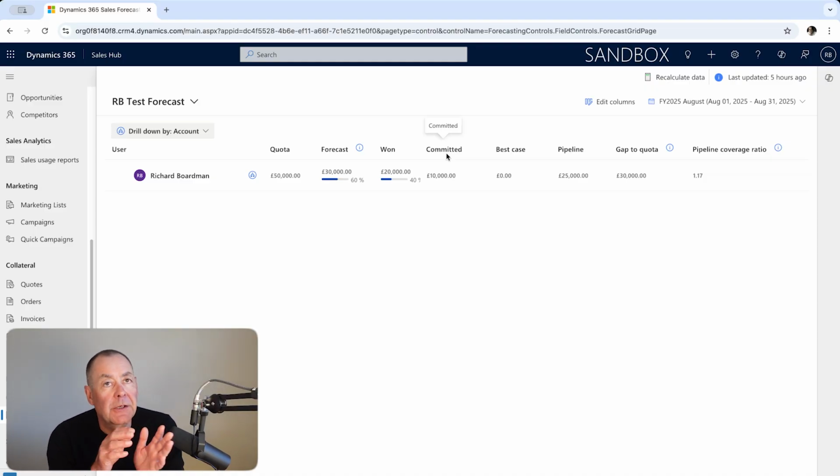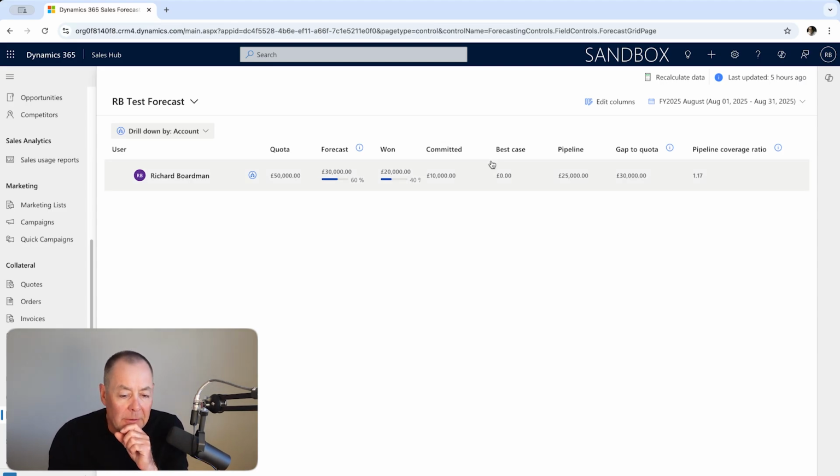So that's deals I've actually won and deals that I've got a forecast category value of committed in the system. Currently, out of the box, this is feeding off that forecast category field that appears on an opportunity record. That has a number of variants, but one is committed, which is your highest level. It's definitely going to happen this month or this period that we're forecasting. Best case is a medium probability of happening, and pipeline is, it may happen, but it's unlikely.